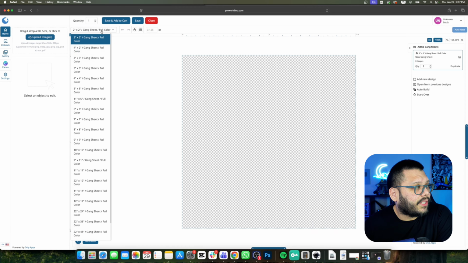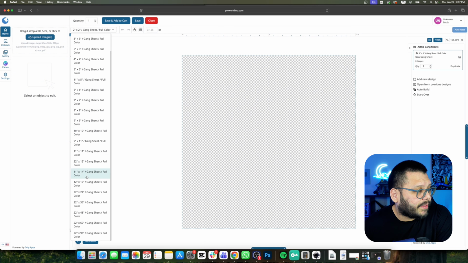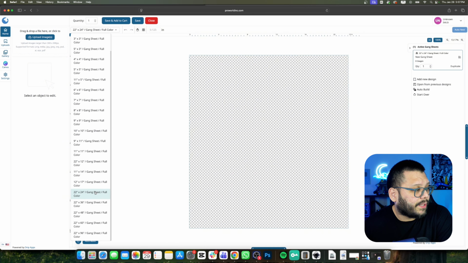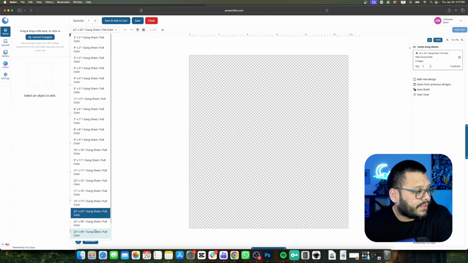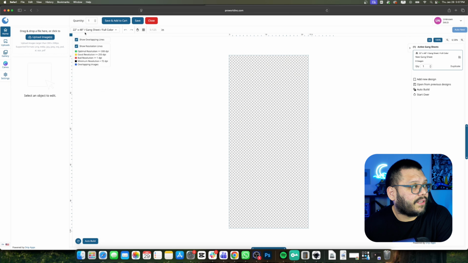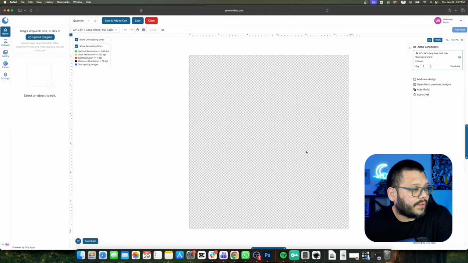Up here, we're going to first choose the size of the gang sheet that we want. I'm going to go with something a little bit bigger. So let's do a 22 by 24. You're going to see that the canvas or the layout over here changes automatically. If we change it to 22 by 48, you can see it gets longer. So let's move it down to 22 by 24.